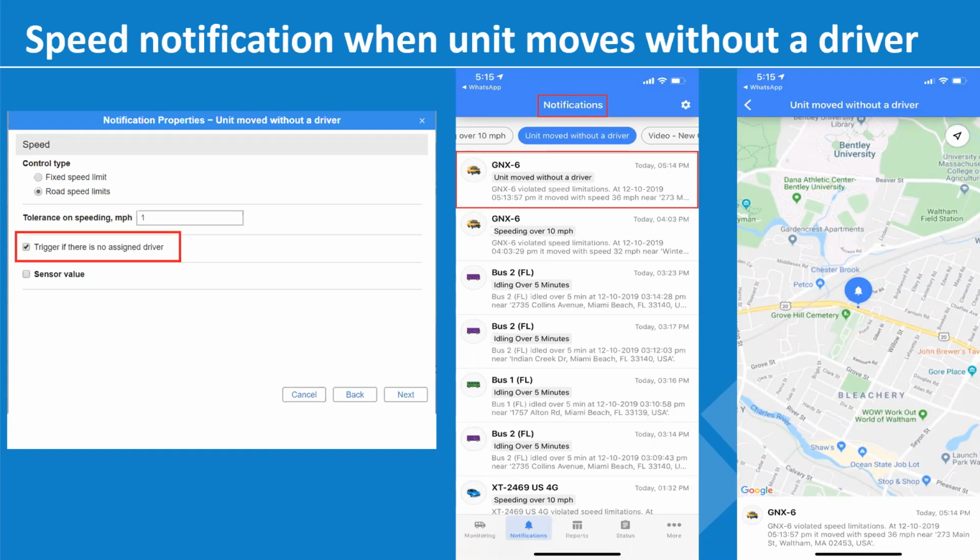So it appears on the speed tab when you create a notification. Now it's possible to define the vehicles with the drivers who, for example, had not used an iButton or RFID card when they started the trip. It's also effective for tracking stolen cars.